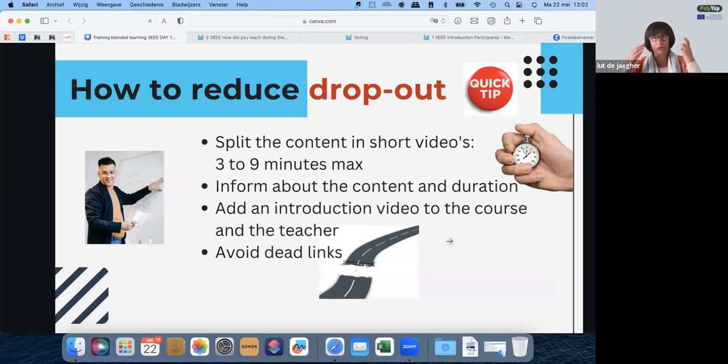Other things we could think about: when students watch videos, they can't look for a long time before taking a break. So if you have a long video, it is better to split it into shorter videos, 3 to 9 minutes, not more. You can do that by really splitting it or by asking questions in between parts of the video. That will attract their attention more than just watching a long video.